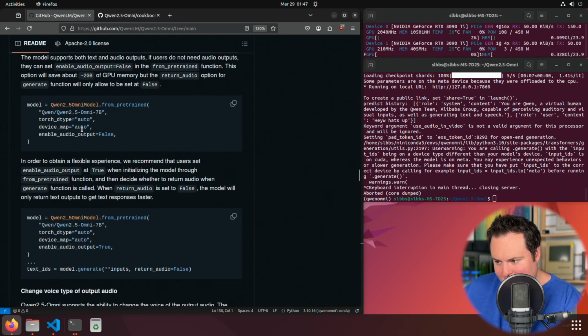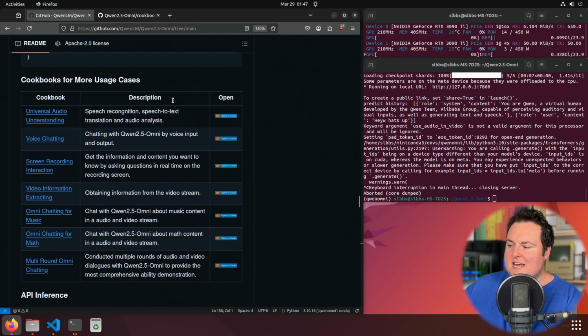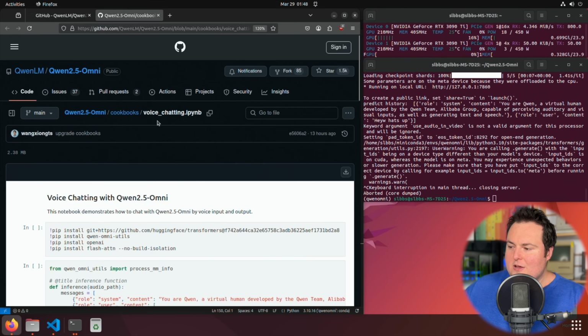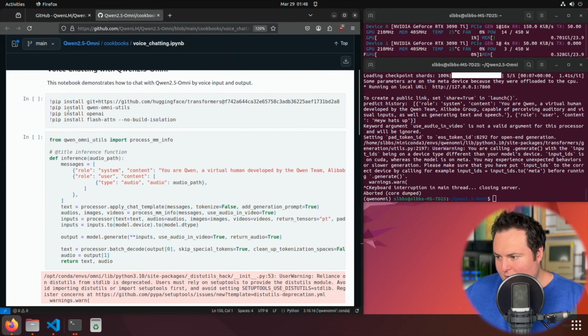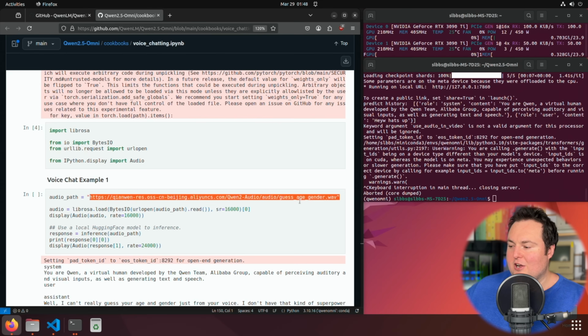In addition to that, something that is quite interesting to me is the cookbooks here for more usage cases. Now, these are all Jupyter notebooks, so you could actually just go and run these on a Google Colab instance or whatever it's called and play with this, which is very useful in terms of education and things like that. The one that was really quite interesting to me was the voice chatting notebook right here, where you can kind of see that it gives a bit of example of voice chat, except instead of actual voice to voice where you speak, it responds, this is basically just giving it a pre-existing audio file.